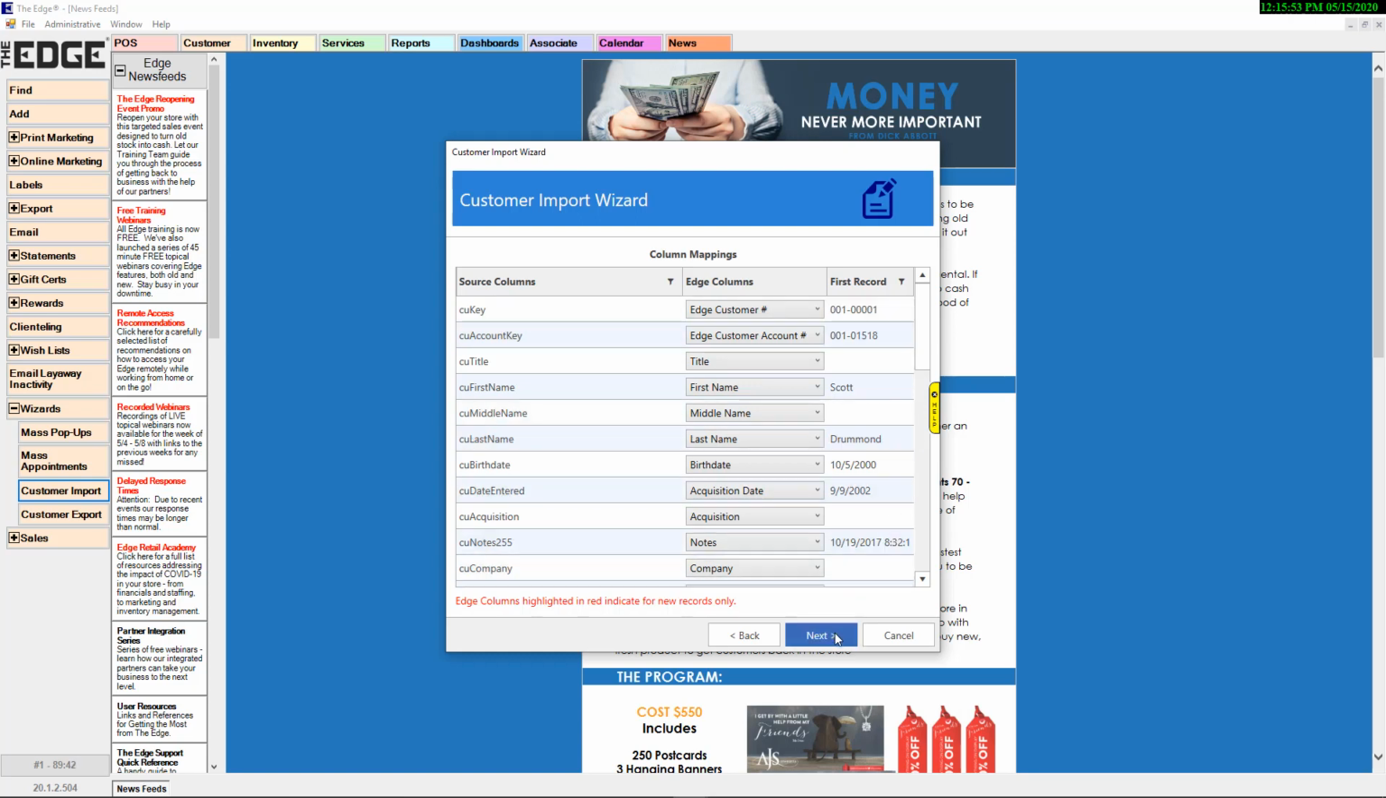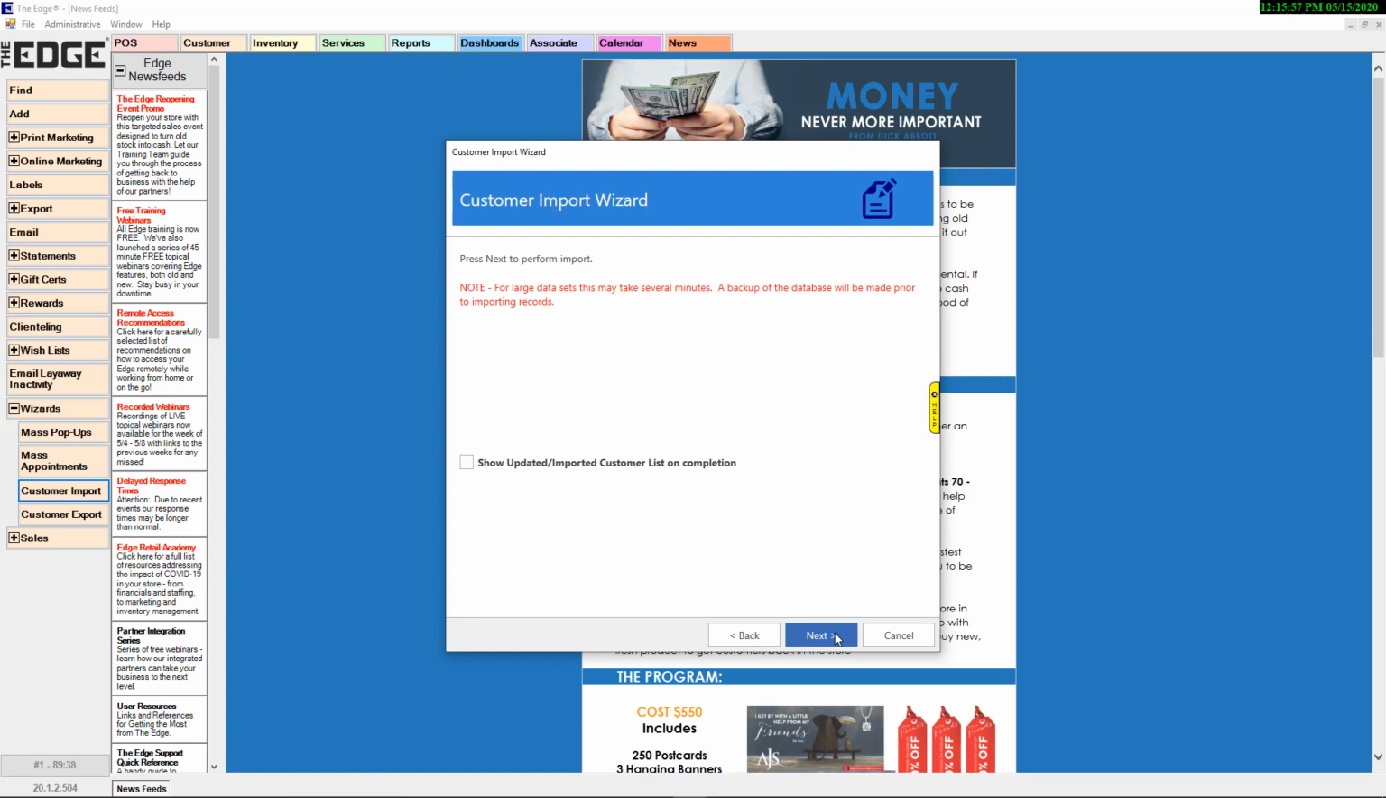The Edge will try to automatically map columns for you, and if the imported file came from the Edge originally, it will already match as it's the same format. Click Next and check the box if you'd like to show the list upon completion.